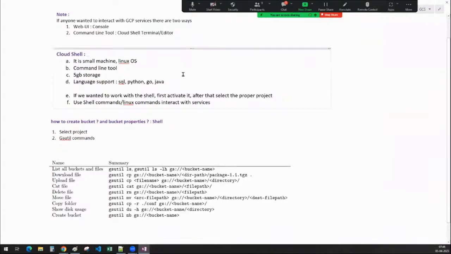Okay. So what is a Cloud Shell? As I told you guys, if anyone wants to interact with the GCP services, there are two ways. The very first is the web user interface. The very next is the command line tool, either the Cloud Shell terminal or the SDK. So these are the two ways that we can work with.